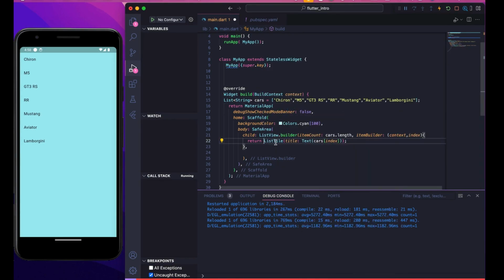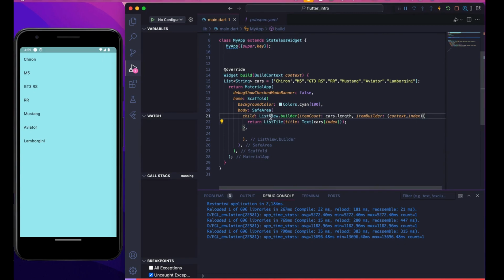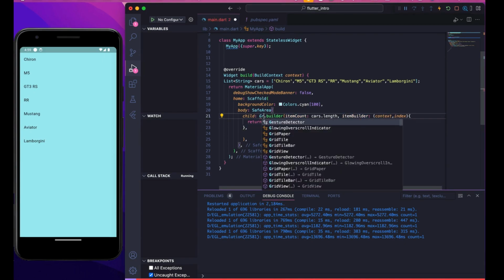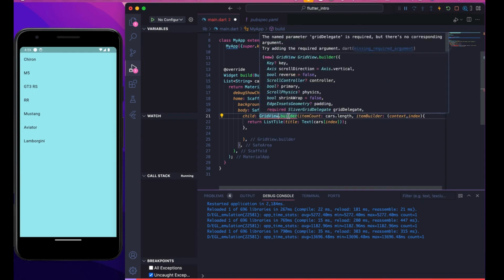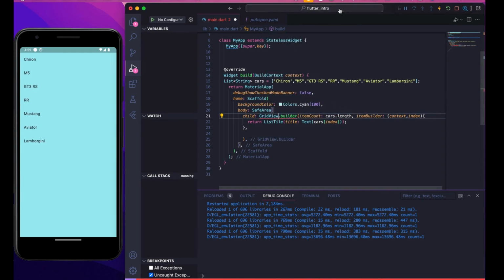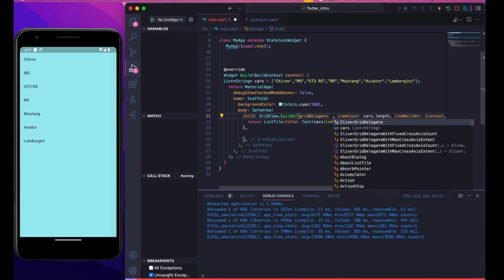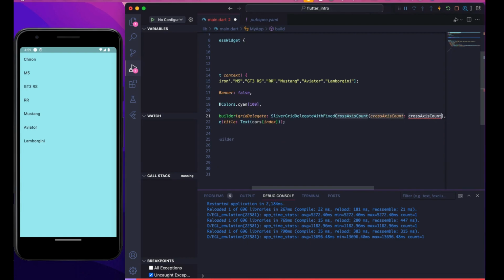So remove the unnecessary. Also we have a grid view in Flutter. If I show you grid view, it can also be used as a grid view builder, but it requires another parameter which is a grid delegate. So let's add a grid delegate. There are different types of grid delegates, but one of the most used, and to simplify the process, I use the SliverGridDelegateWithFixedCrossAxisCount. In this you can fix the cross-axis count.